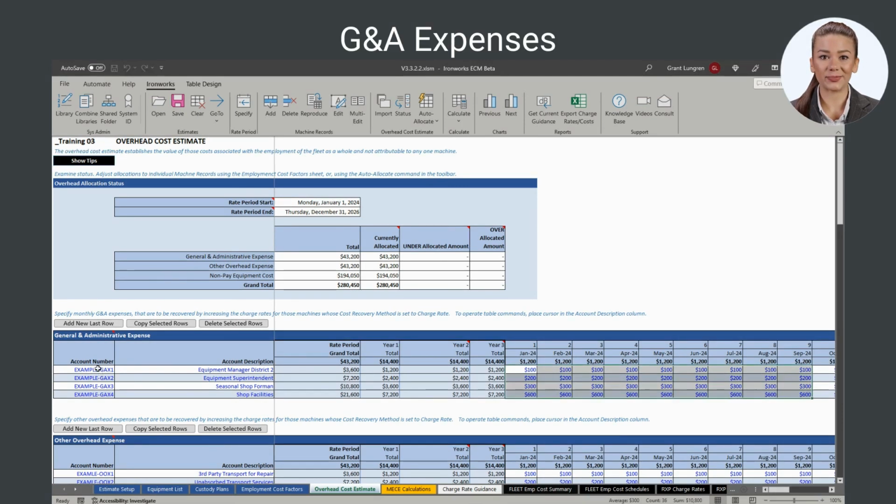The G&A expense section is used to specify the nature, cost, and timing of those expenses associated with the management of the fleet as a whole, during the rate period. If all such expenses are recovered through the overhead component of bid prices, do not list any expenses here. Otherwise, you will recover the listed costs twice, once through equipment charge rates and once through the bid prices, and thus reduce the chances of bid success.